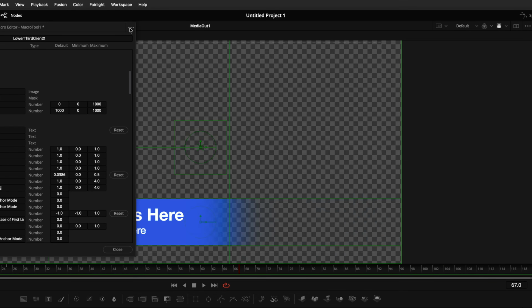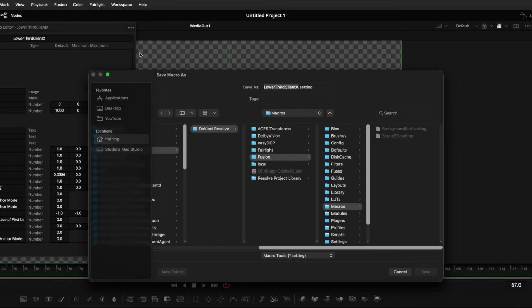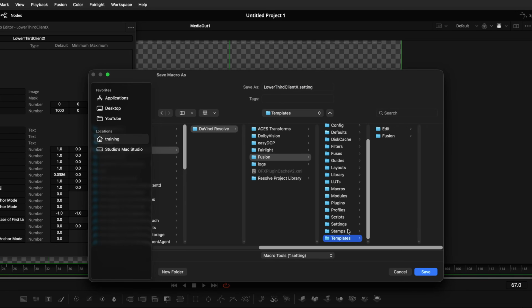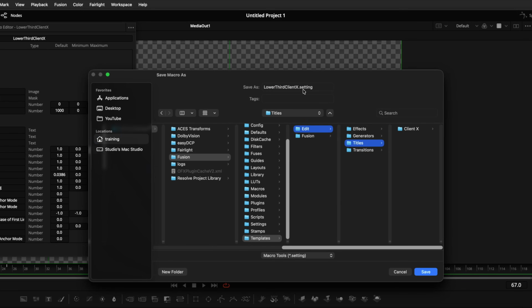Then I'm going to do the same thing again, but this time in the 3-dot menu, I'm going to select Save as Group. I'll navigate to the same titles folder, and I'll add the word group to the end of the name just to be clear which is which.